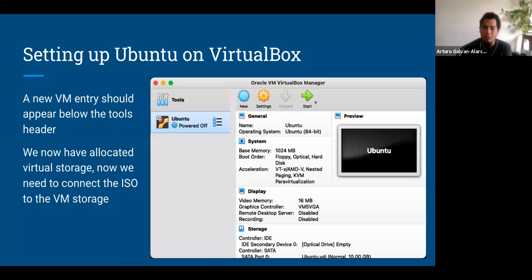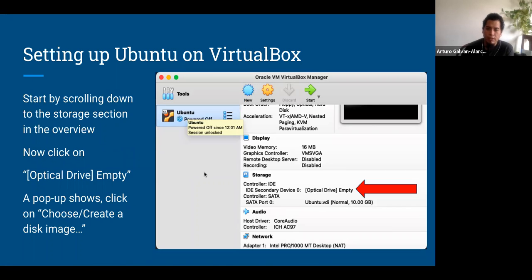And now the next thing we want to do is actually set up the whole ISO install next. So what we do is we scroll down a little bit on the details to the storage label. And then on the storage label, we can see optical drive is empty. So what we want to do is click that. And when you do click that, it's going to give you a little selection of two options. Make sure you select the one that says choose/create a disk image.